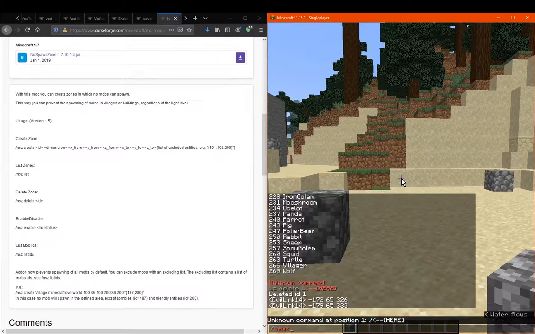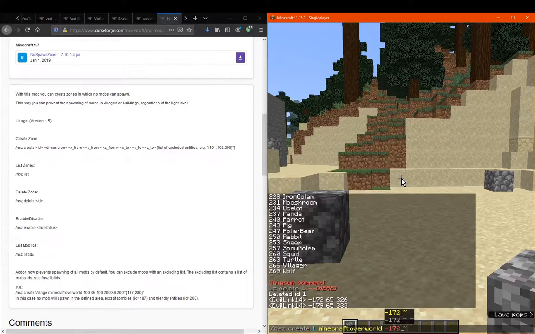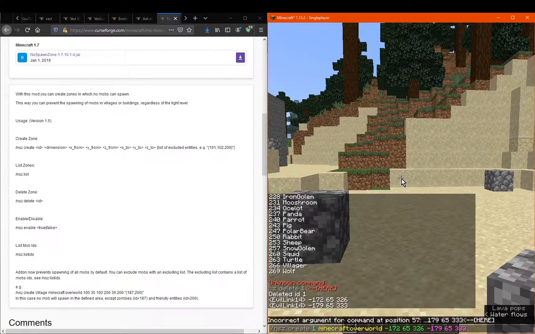So we've got that. Now that we've got that out of the way, we don't need that anymore. So we can do no spawn zone. We're going to want to create, put it as ID1, overworld dimension, and then we can put in the coordinates like so that we're aiming for, if I can get this right. And then the other one, like so. And then we've got the exclusion list of any of the mobs, so any that fit the mob IDs like so.